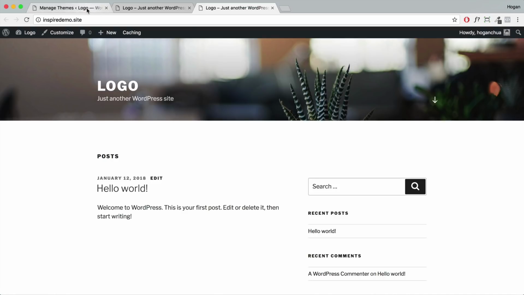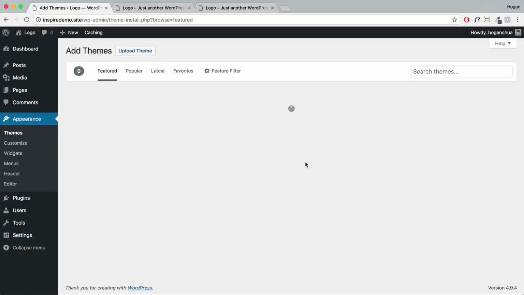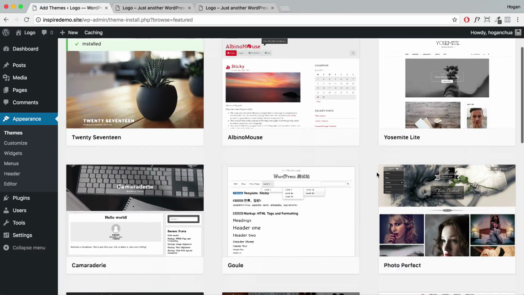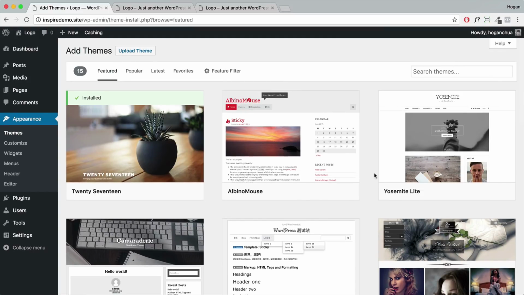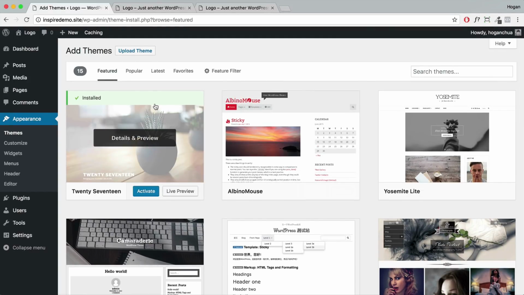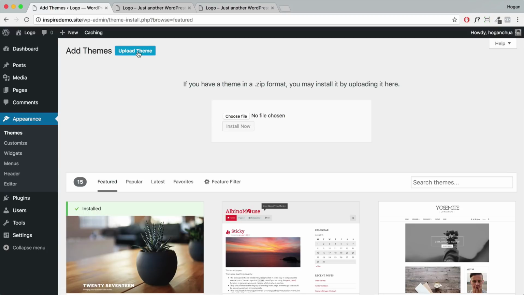So what we're going to do is go back to our website here and then click on add new. There are a bunch of free themes here, but the theme that I use and highly recommend is the Ultra theme by Themify, because it's got the drag and drop builder and you can pretty much create any website that you want. So we're going to click on upload theme.